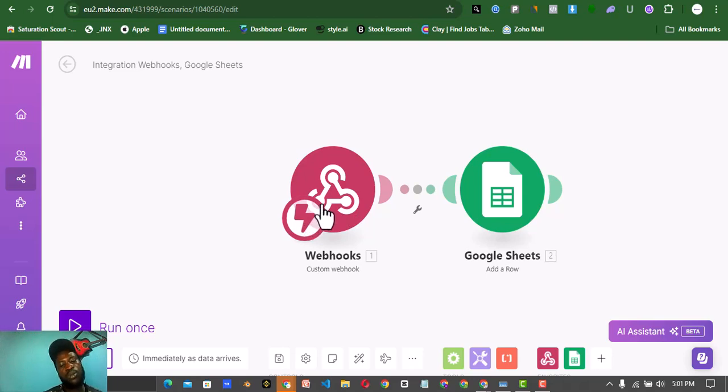What does this webhook do? It listens to information from the BotPress. So as the BotPress asks for names, phone numbers, and emails, the webhook listens for this type of information. Once it hears any information like that, it picks it up and transfers it to a Google Sheet.